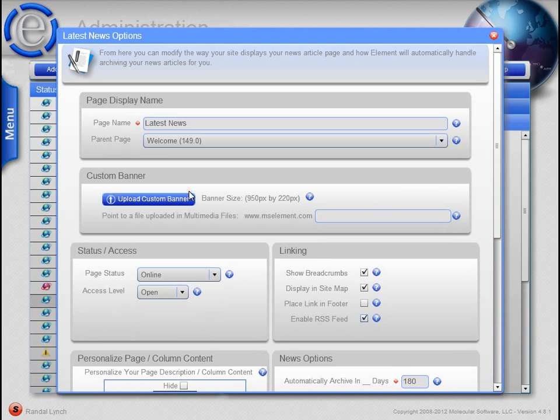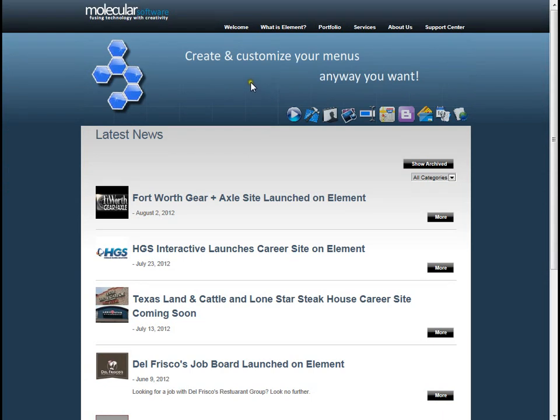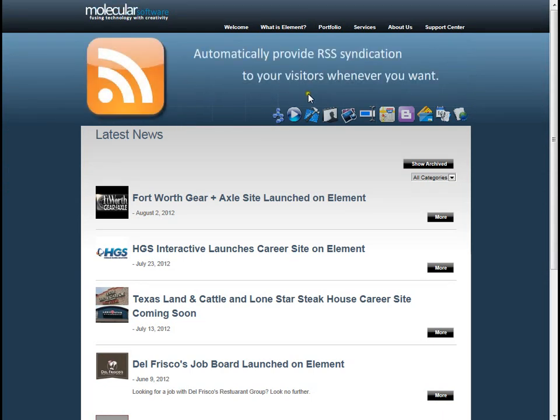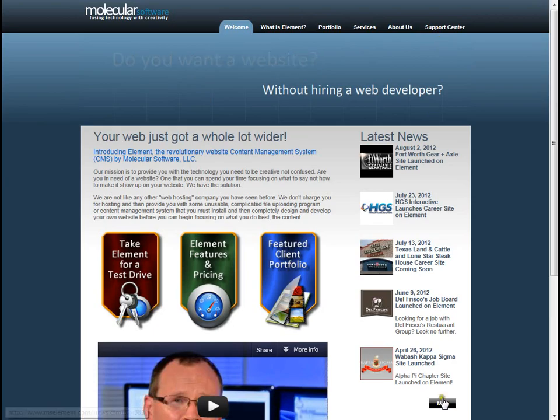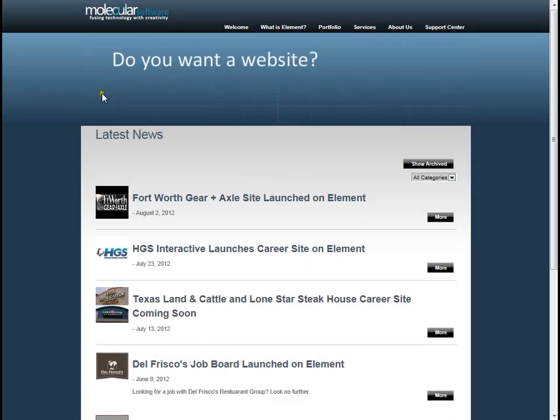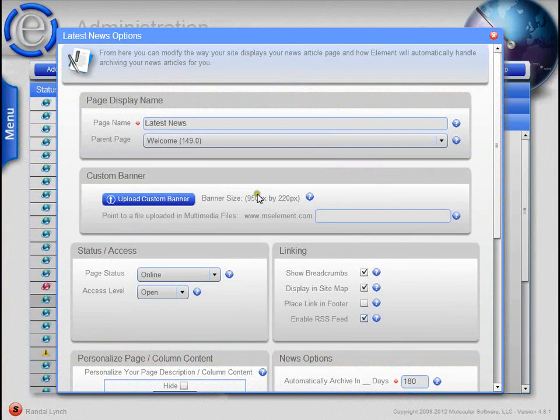Under the custom banner section, this allows you to have a custom banner that's specifically for that particular page. As you see here, we're using our default banner for the news page, which is the same banner that we have for the home page and several of the other pages. If we wanted to change this banner across the top to be something that was designated strictly for news, we could always upload a custom banner.